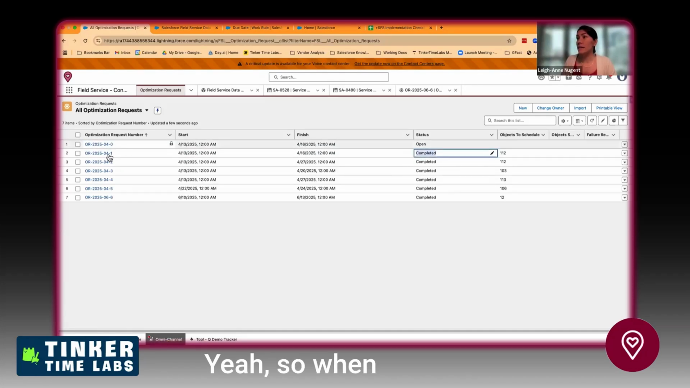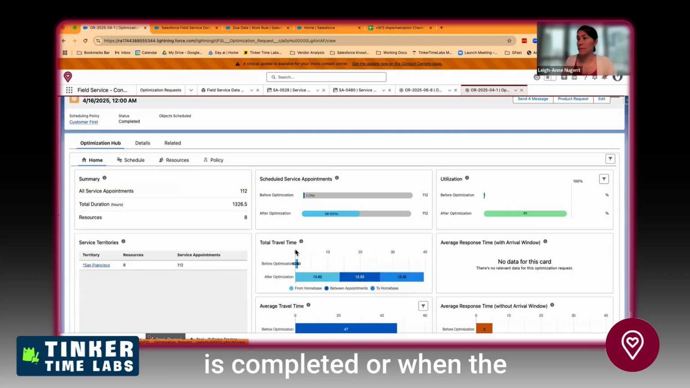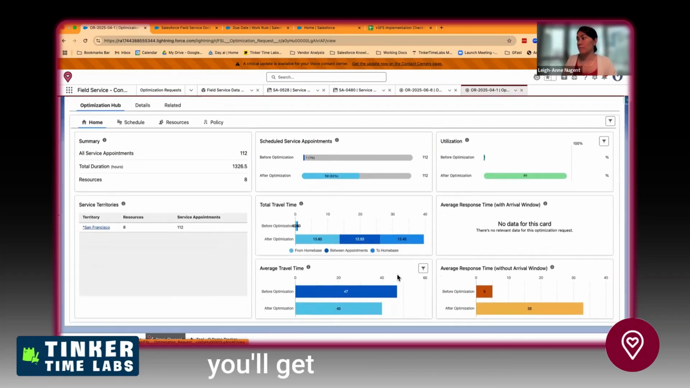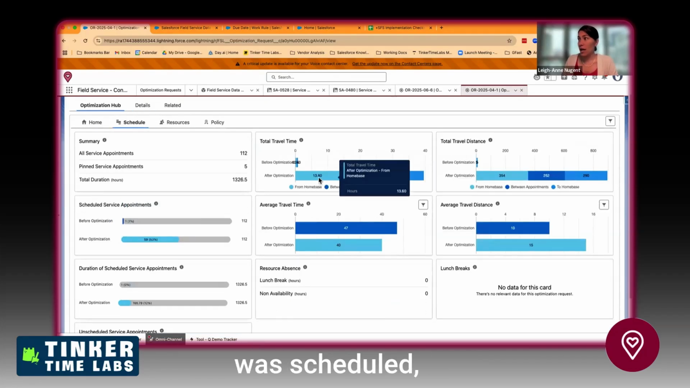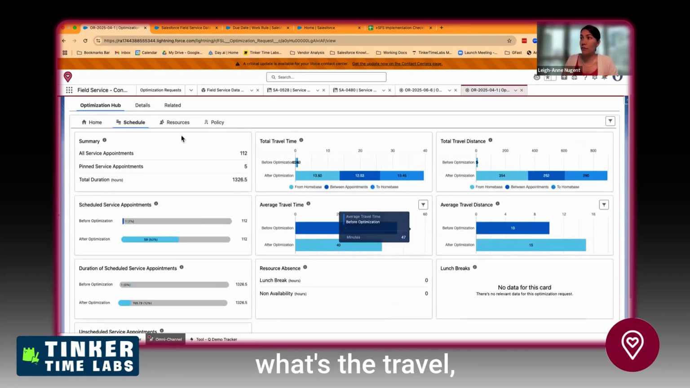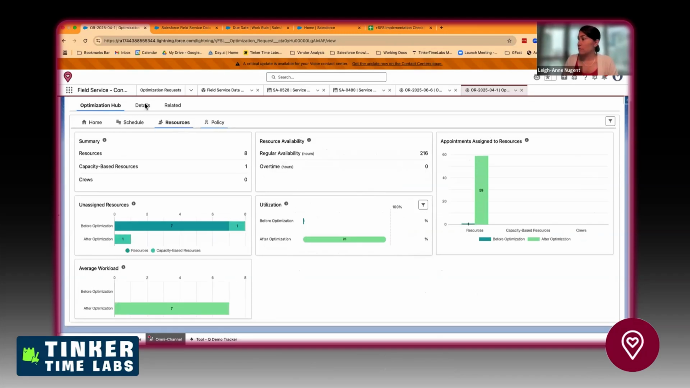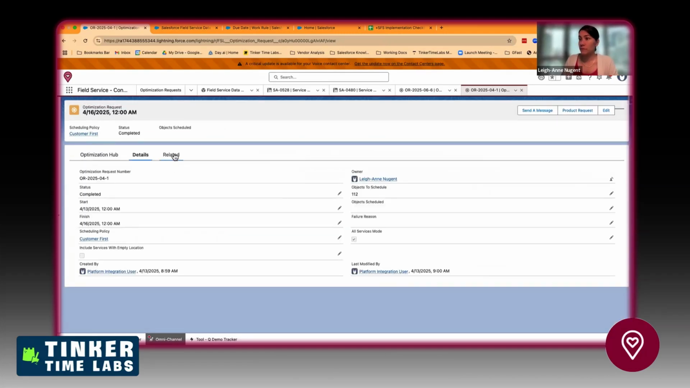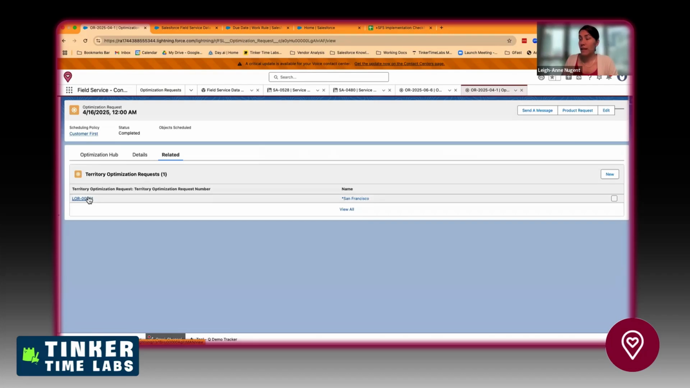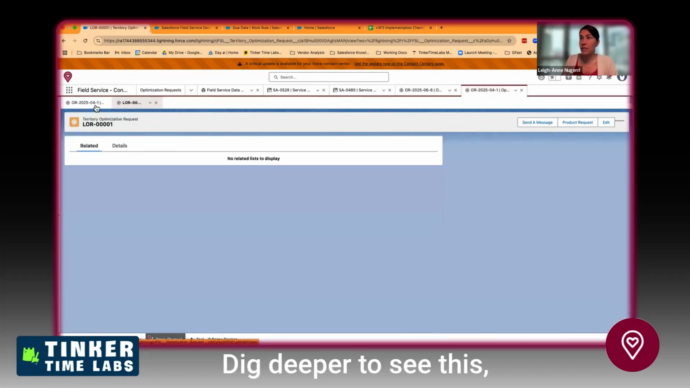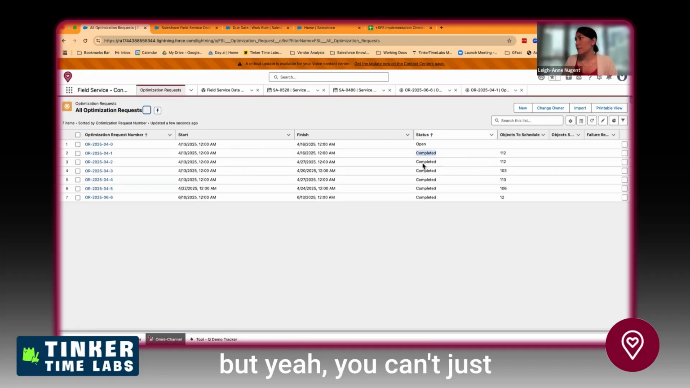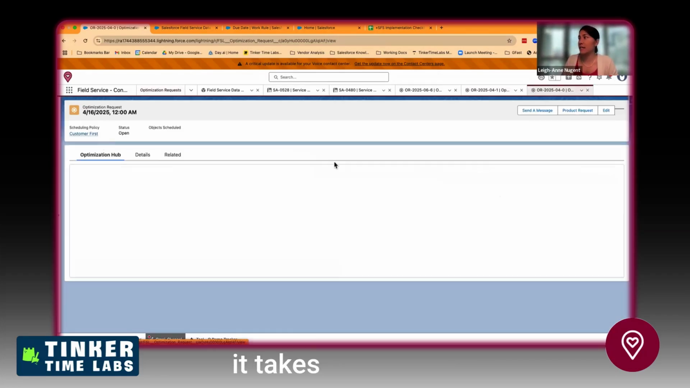So when the record is completed, or when the optimization is completed, you'll get a view like this, which is kind of cool. You can see what was scheduled, how many appointments, what's the travel. And then, yeah, you'd have to dig deeper to see this. But yeah, you can't just view everything, but it takes a little while.